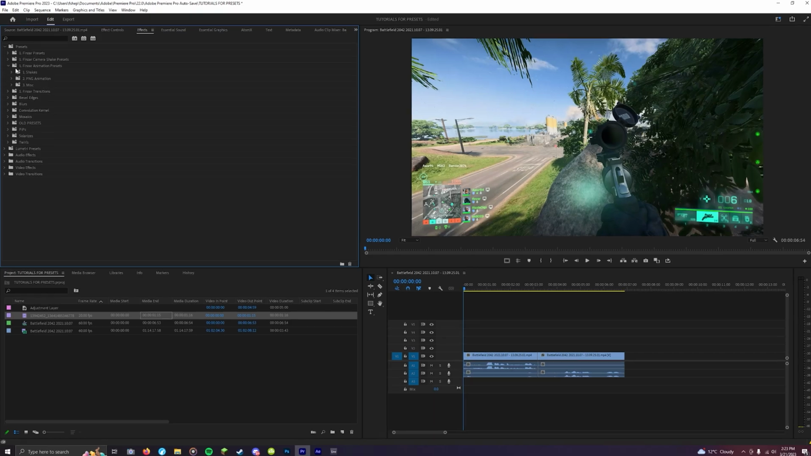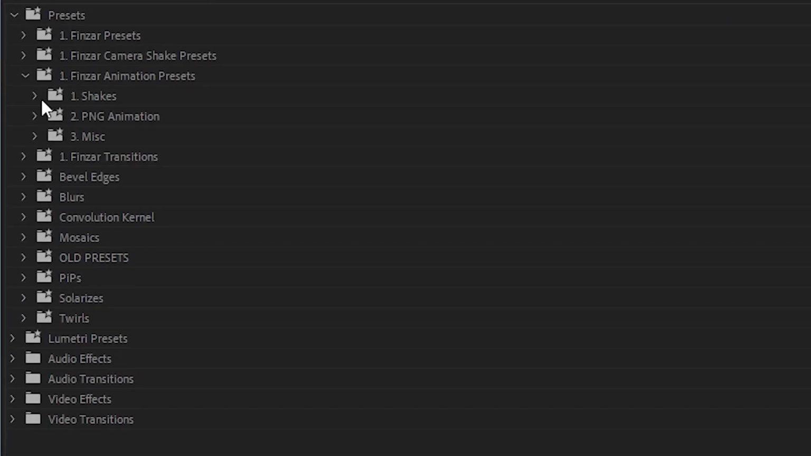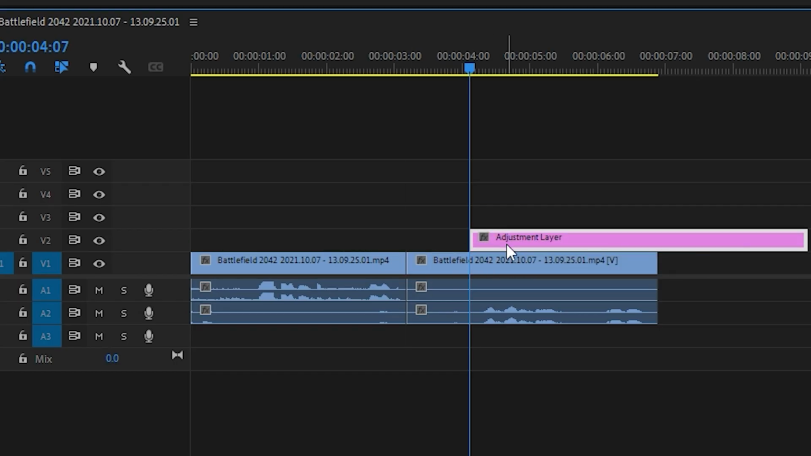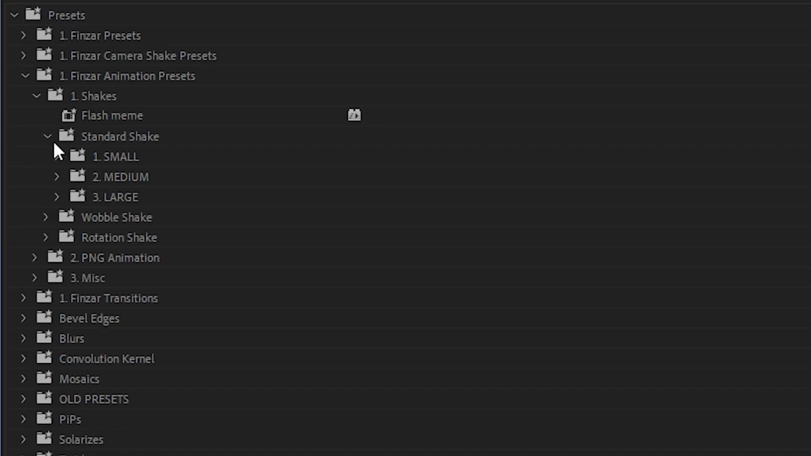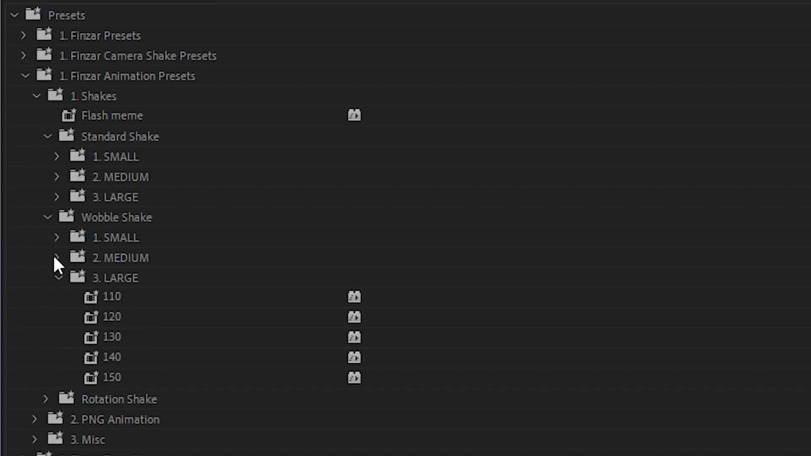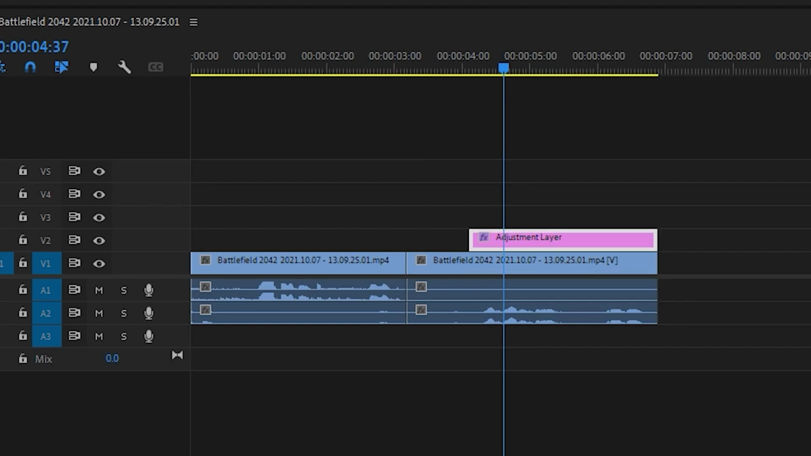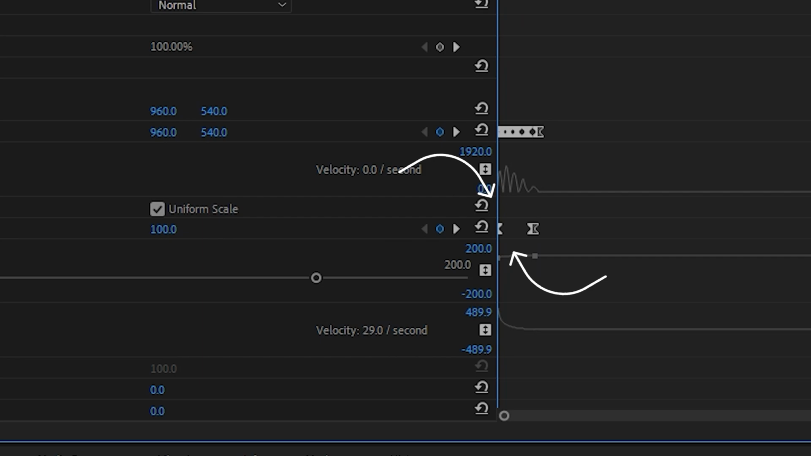Now, when you open this, you'll have three folders to pick from. You have shakes, which have all different kinds of shake and zoom in effects. So I drag on an adjustment layer to the point where I want the shake to begin, and then go into standard shake, wobble shake, or rotation shake, whichever one you're fancying. Let's go with standard shake, 120. 120 means that it goes from 100 to 120. Just like that.